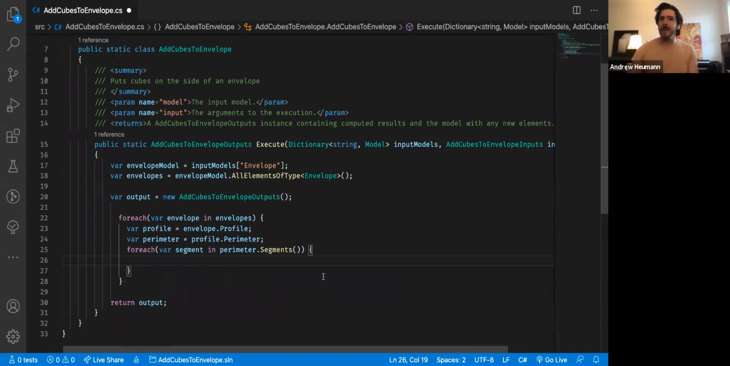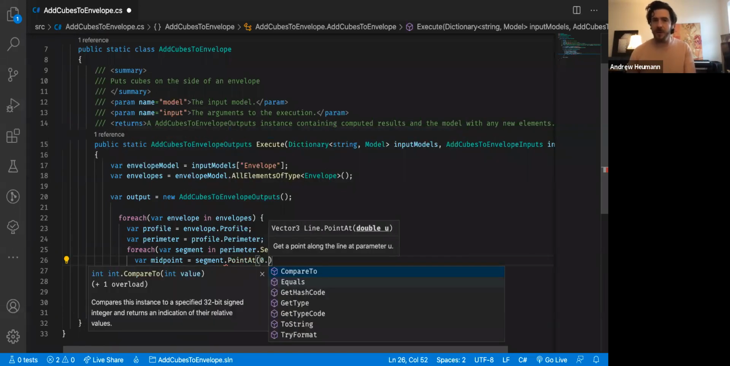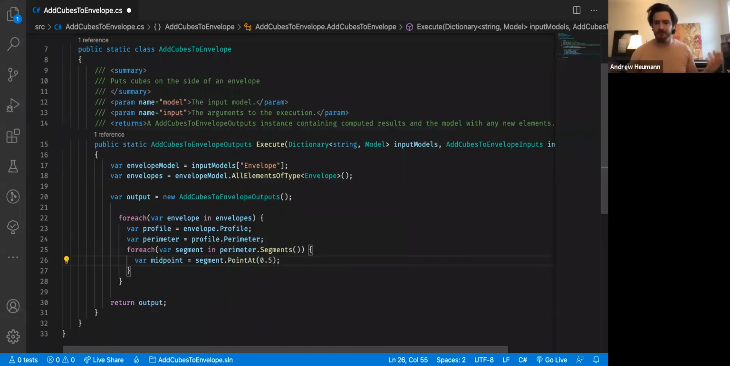I'm going to get the midpoint of each segment. So var midpoint equals segment dot. And similar to a lot of APIs we've seen, these are parameterized curves. So if I want to get the point at the middle, I can just do point at 0.5. Same as you would in Dynamo or Grasshopper.